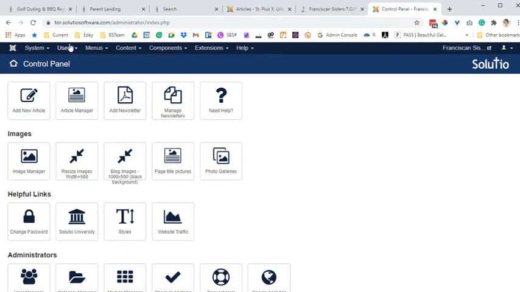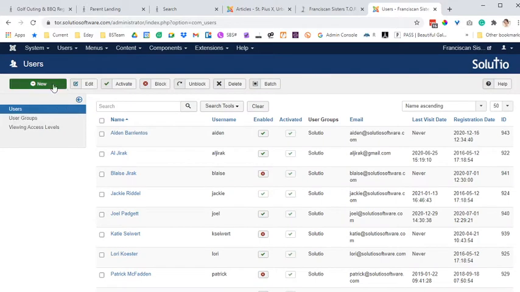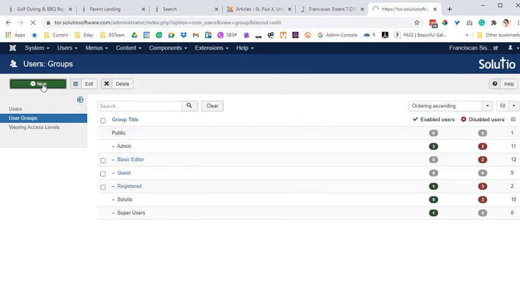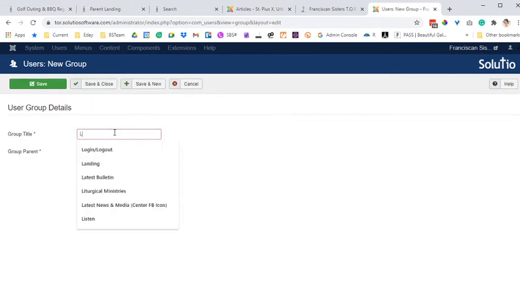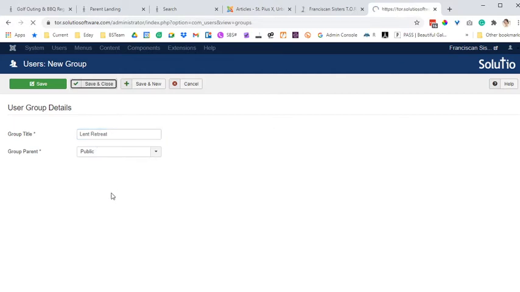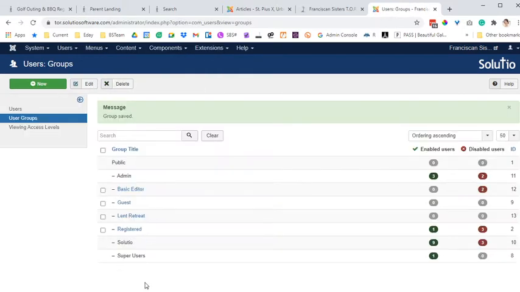Step one, in the user manager, we're going to create a user group. So this new group, I know that they want this one in particular, might be called Lent Retreat. In this instance, capital letters and spaces are irrelevant. So if you have them, great. If you don't, that's okay too. And then we're going to create a viewing access level.